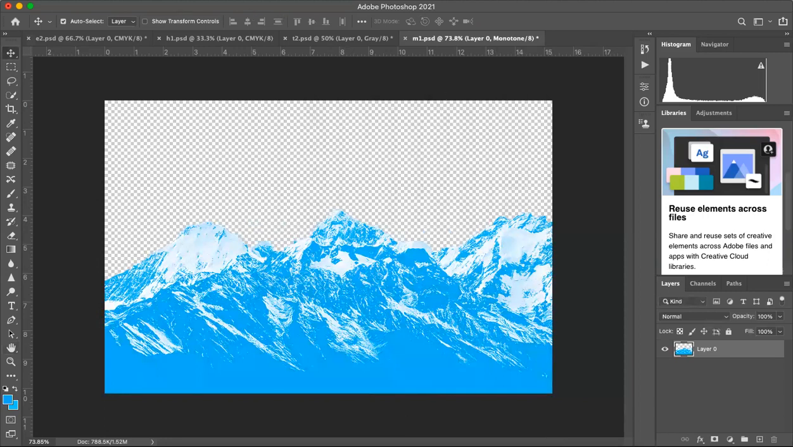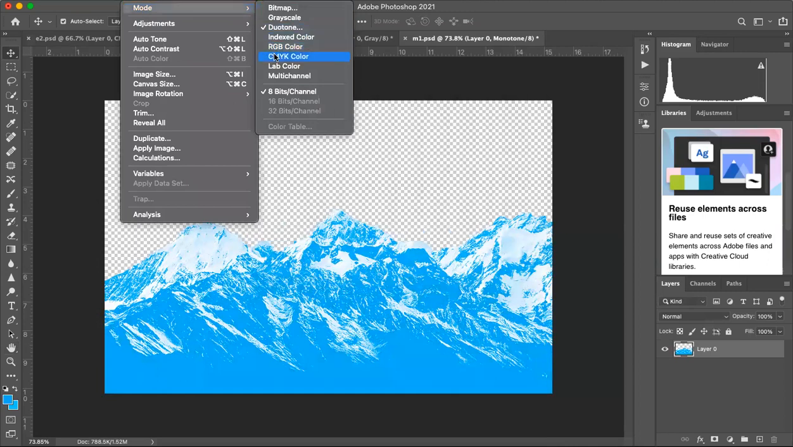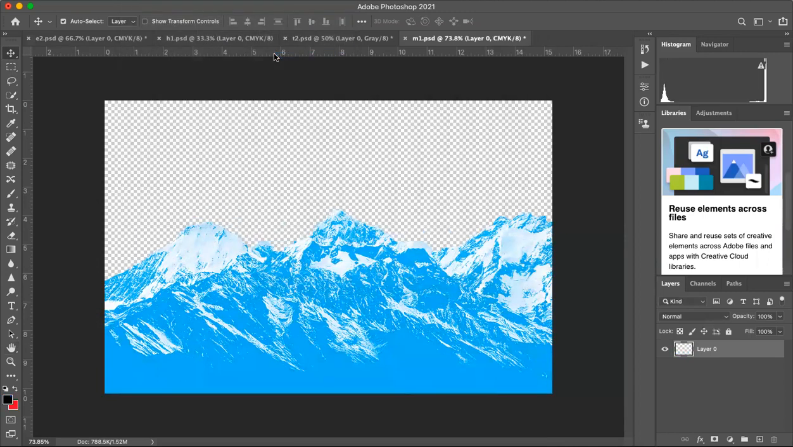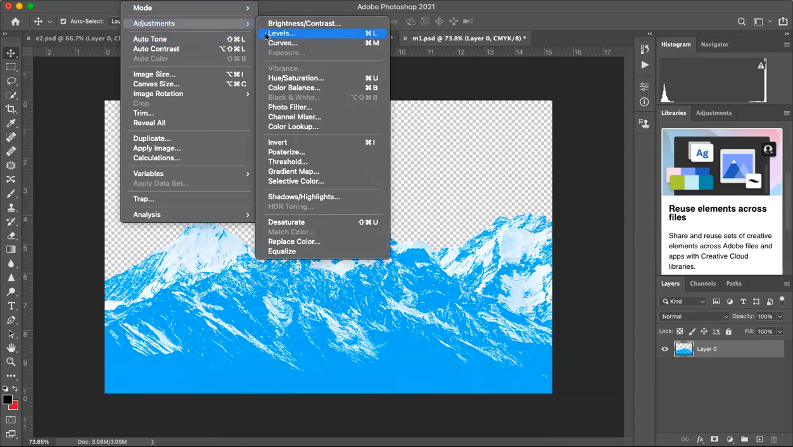Then you're going to go up to image mode again, and then this time you're going to change it to CMYK color. And now I'm going to go ahead and go up here to image, adjustments, and then levels. Or you could press Command L as in Luna or Lily.